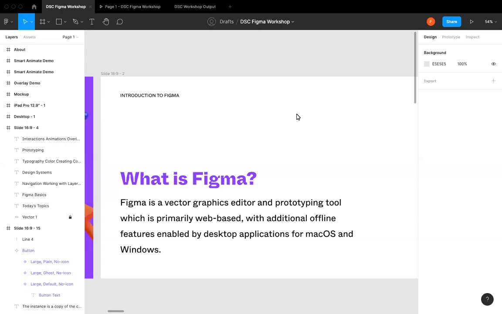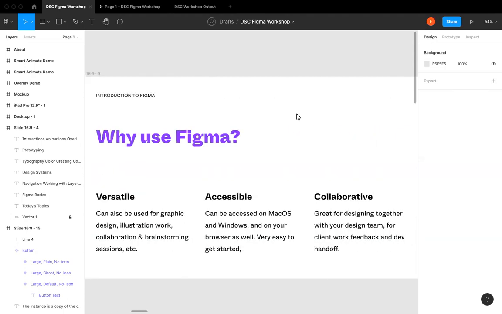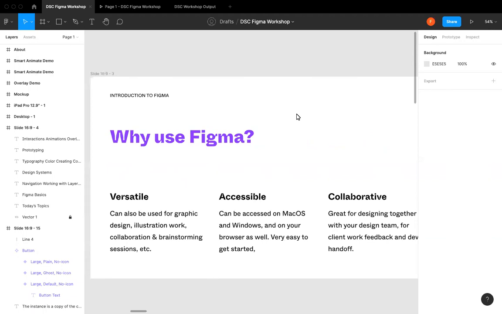use for their work. And what's really great about it is that you can use it for Mac OS and also Windows, and you can also actually access it from your browser. So the reason why Figma is actually my favorite design tool is that it's very versatile. So you're not limited to just using it for web design work. You can actually use it for graphic design, illustration work, collaboration, and brainstorming sessions. So I think that's also why it has become such an industry standard in UX UI design.